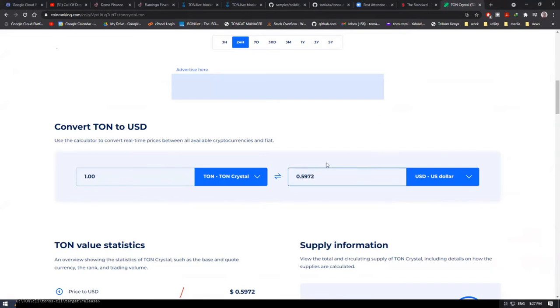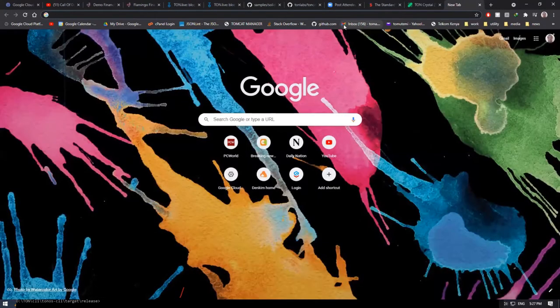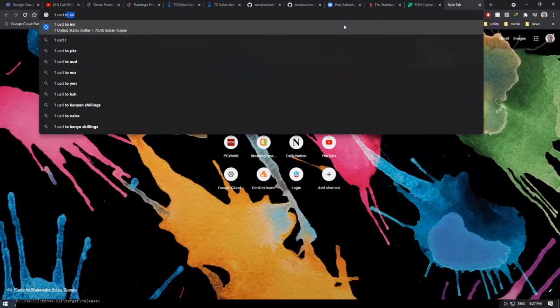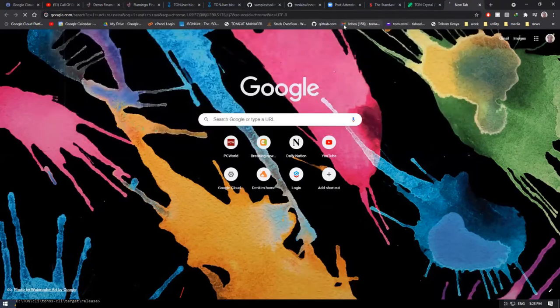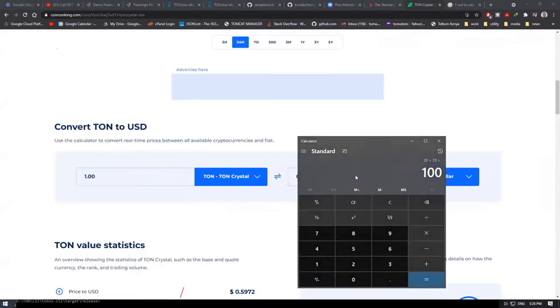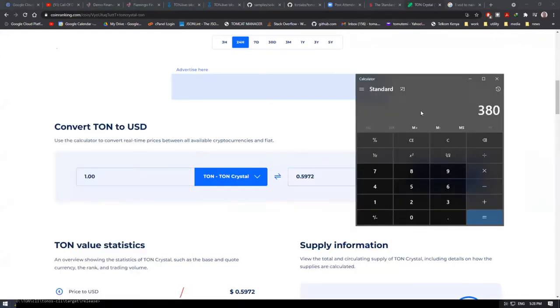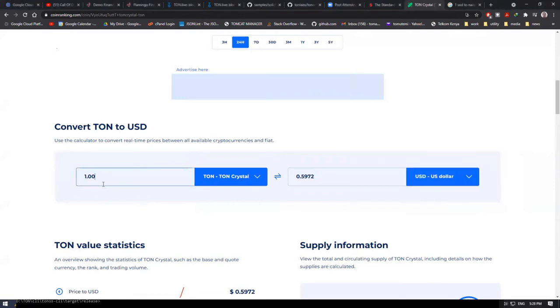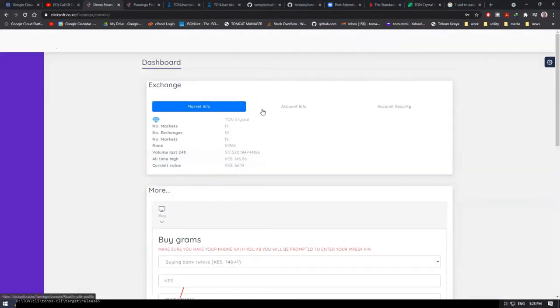The next thing you do, in whichever nation you are, so we can, for example, deal with Nigeria and see how much 1 USD is in Naira. It's about 380. So this would be somewhere around 380 times 0.5972. Currently 1 ton crystal is about 227 Nairas. So you can see the value to you and how you'll be able to add that to your application. If someone was going to give you 227 Nairas, you'd give them 1 ton crystal. And that is the particular example I'm talking about here.